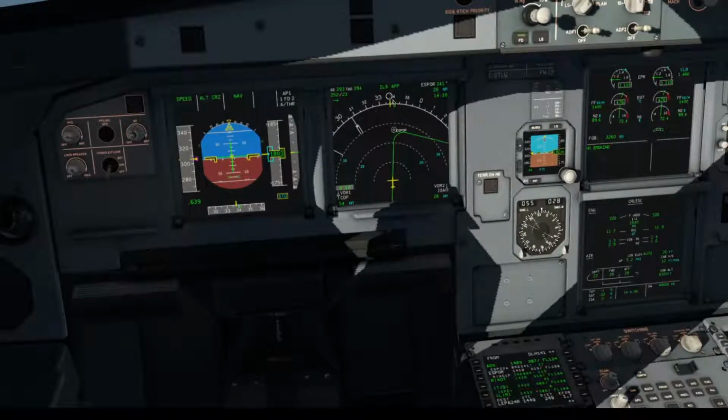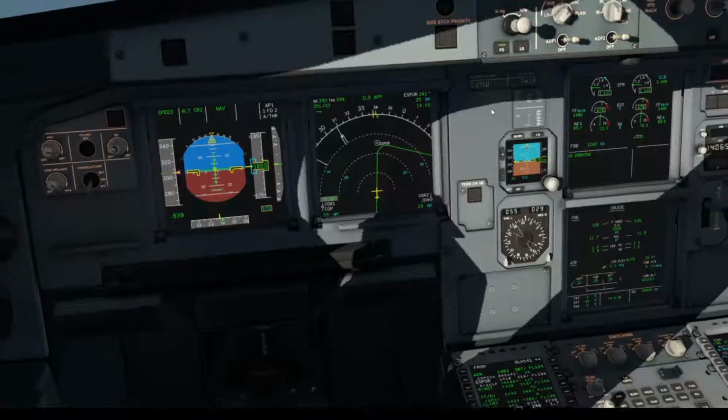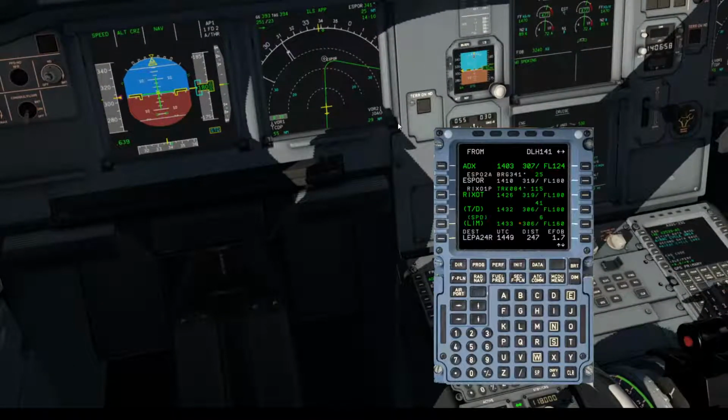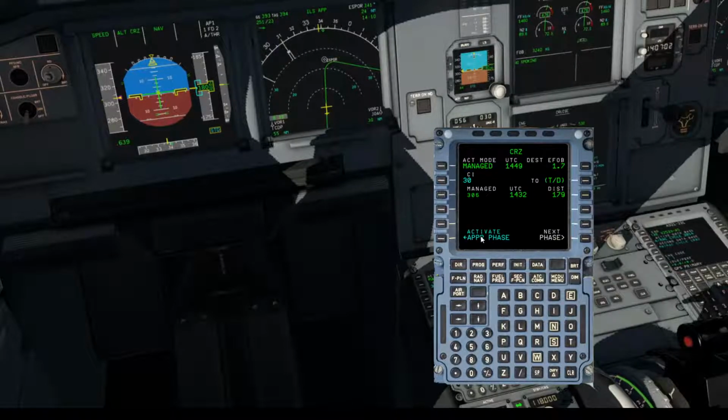So because this is a short flight, the aircraft has already detected, okay, it is going to be an ILS approach. But now to demonstrate something, let's assume that for whatever reason you've enabled approach phase. You can really only enable it by confirming it again.